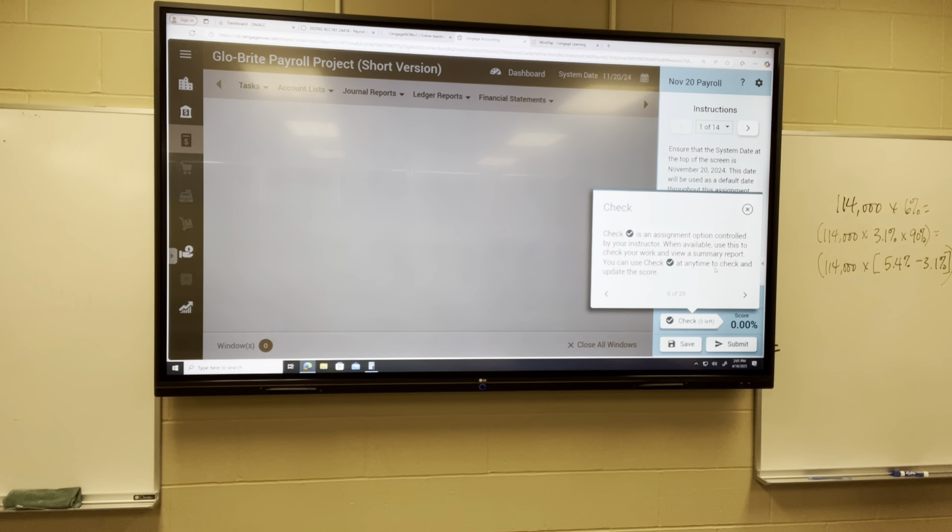So like if it will tell you the total payroll amount. If you're off by $10, it'll just be an X mark next to it saying you're off. So you did something, you'd want to go back and look at what you did before, okay? You can use check at any time to check and update the score.